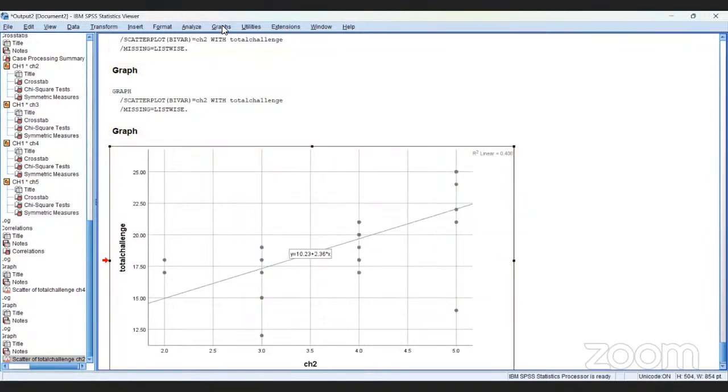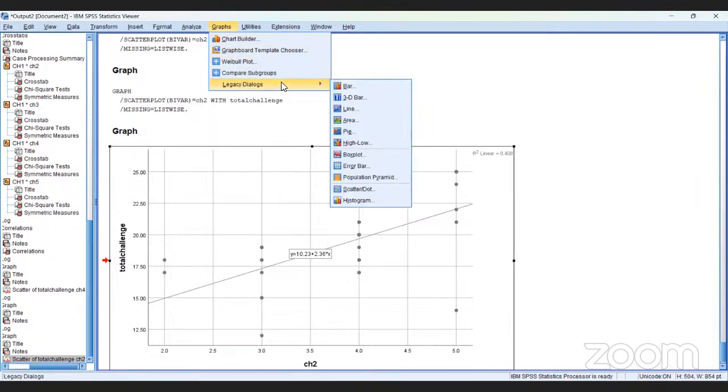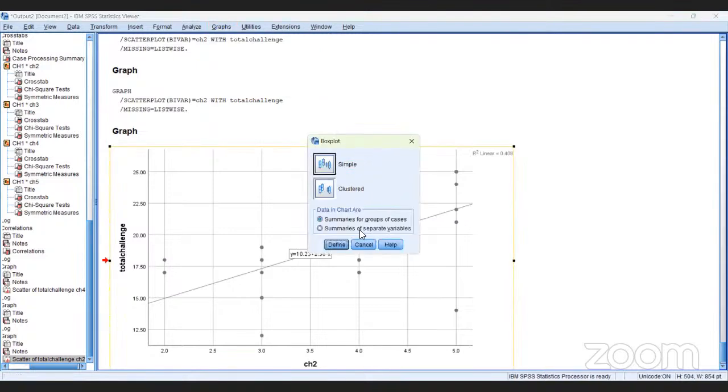First, you click the graphs, then legacy dialog, then the box plot. Here you can find out summaries of separate variables. Is it visible to all of you? Yes, sir. Okay. Then define.